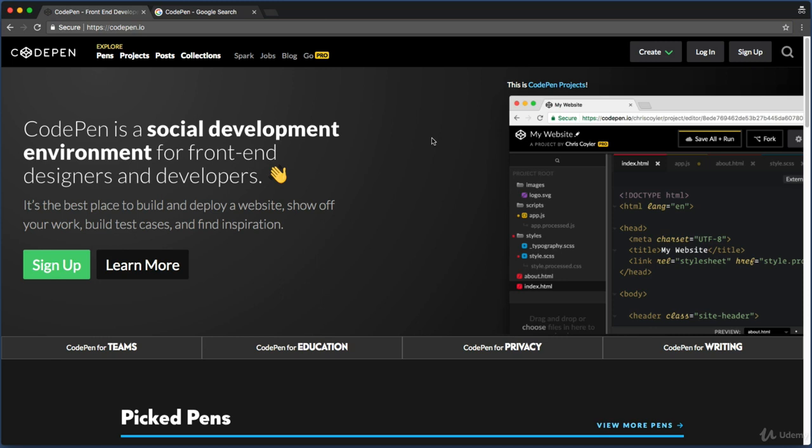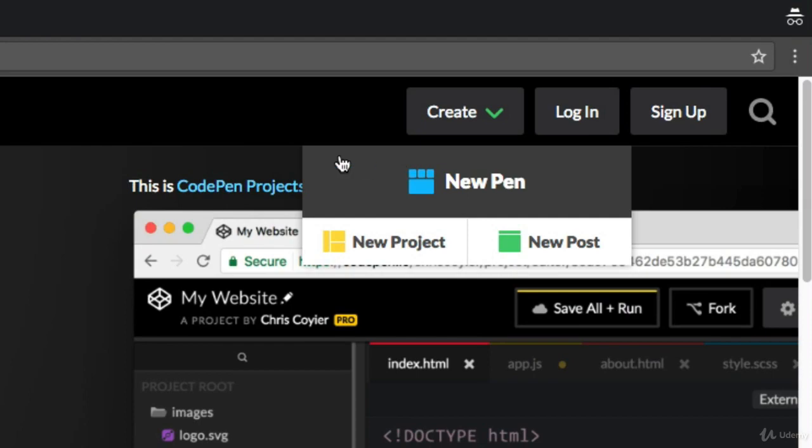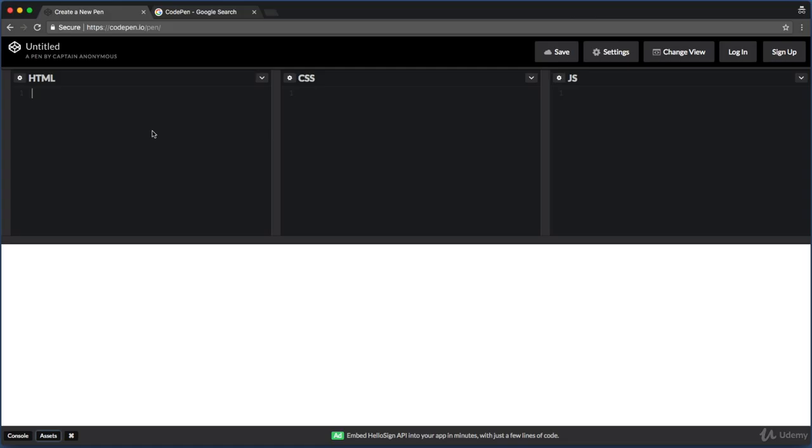They offer a free account, and that way it will remember your projects, which I highly encourage you to do, but you don't need to sign up for an account. So even if you're not logged in or signed up at all, you can just come to this website and towards the top right corner, click on this Create button and then choose New Pen. And this is basically a text editor program right within your web browser.